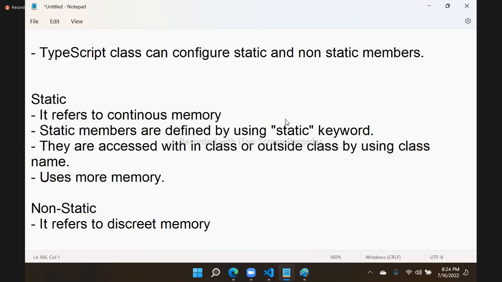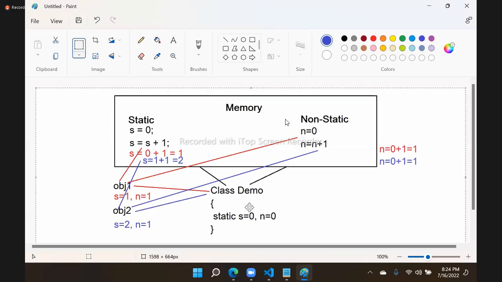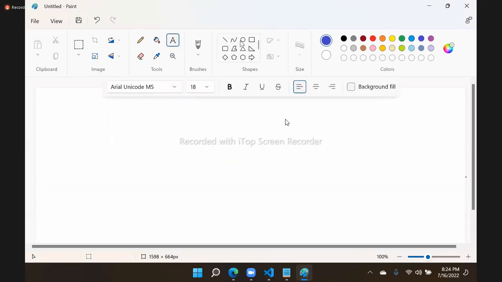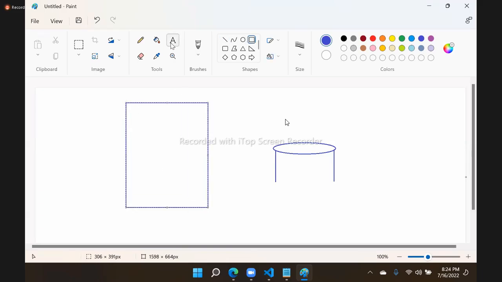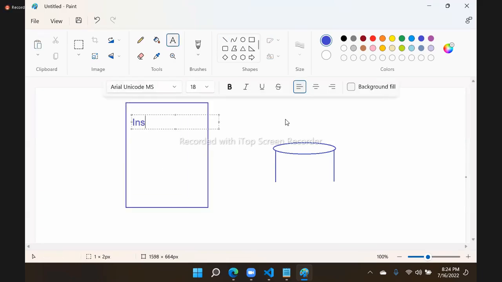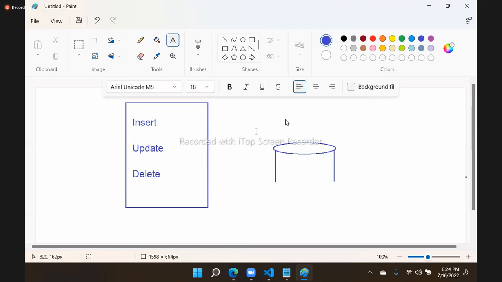How will you decide that this must be static and this must not be static? I will tell you a simple example for that. Actually, we have some database, and we have an application. This application has insert, update, and delete. We have 3 objects: an insert object for inserting, an update object for updating, and a delete object, 3 different functionalities.